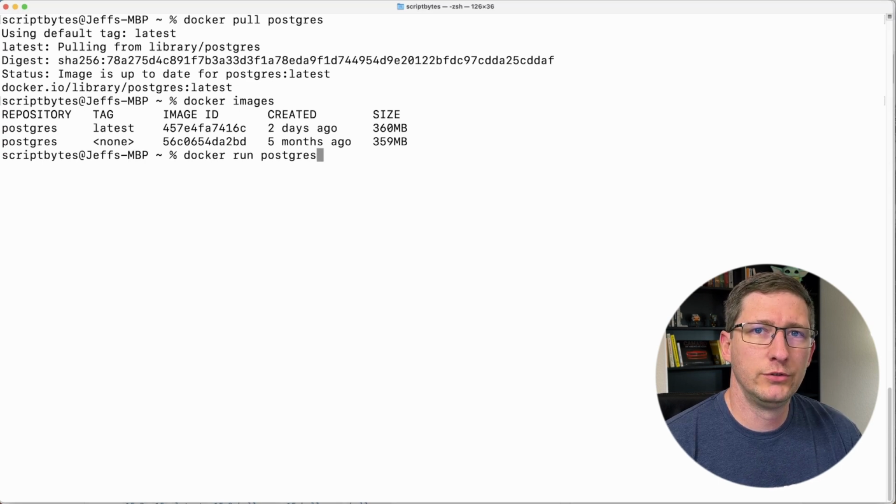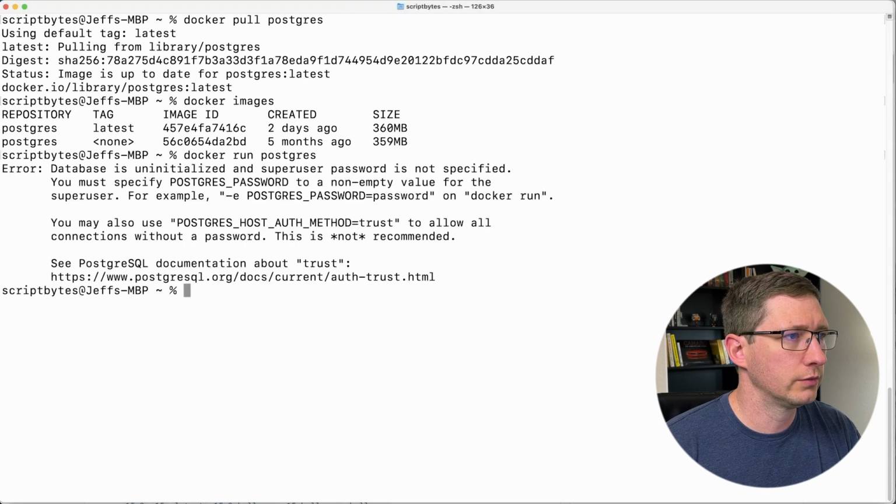However, some images do also require more information to be passed into the image when it's run. So depending on what image you're using, you may be able to get away by just running docker run and then the image name. So if I just go ahead and run this, you'll see that it can't run because I didn't pass in the Postgres password. And it actually tells you right here how to pass in that information.